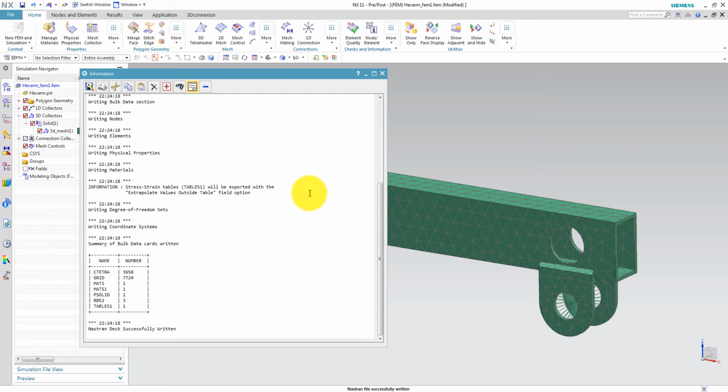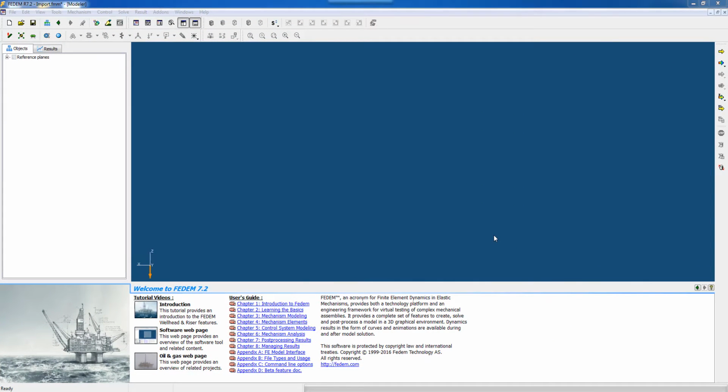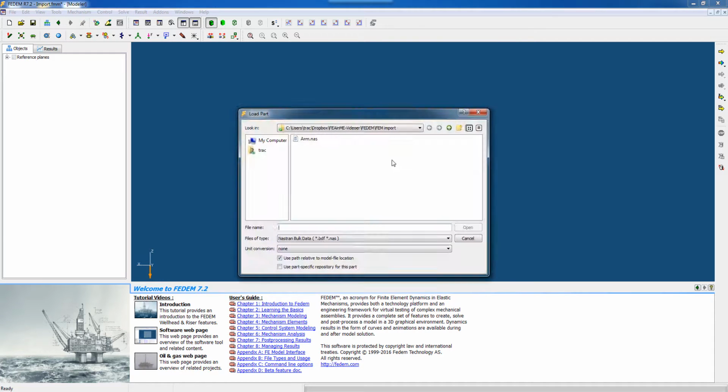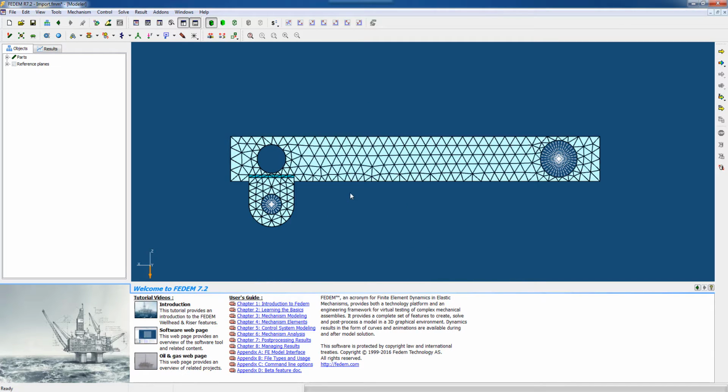Okay, the next thing we will do is to import the file into FEDEM. Now we have exported the Nastran bulk data file from NX and we are ready to load it into the FEDEM model file. I can use this icon here, or I can use File, Load Part. It's the same command, different places. Then I choose the Nastran bulk data file, and the default filter is NAS files and BDF files. I choose the arm.nas file, which I created in NX, and here it is in FEDEM.